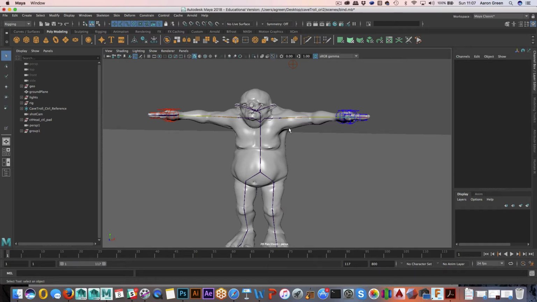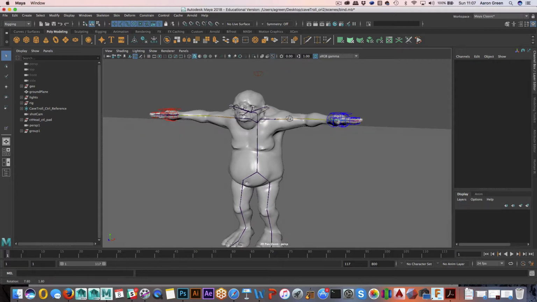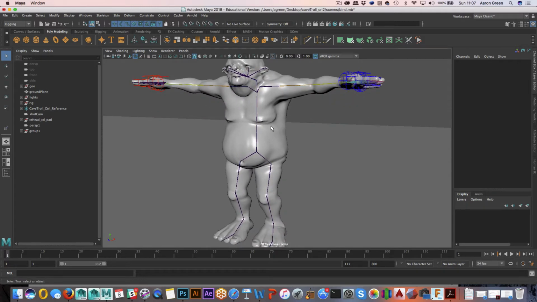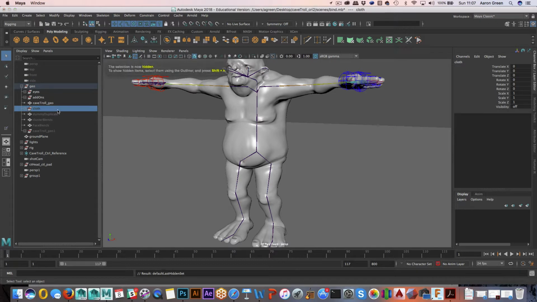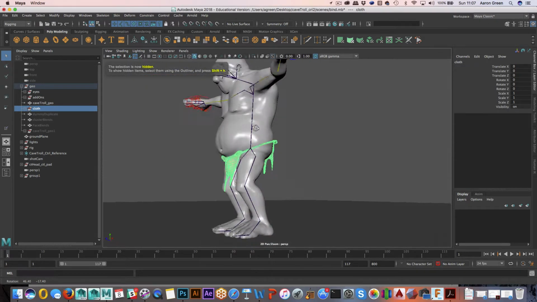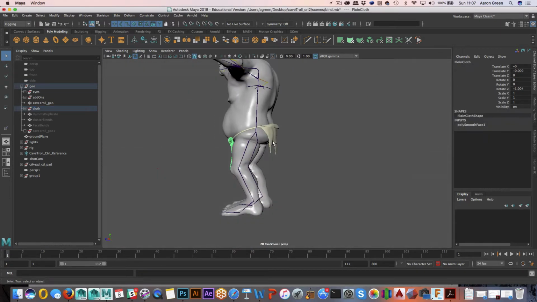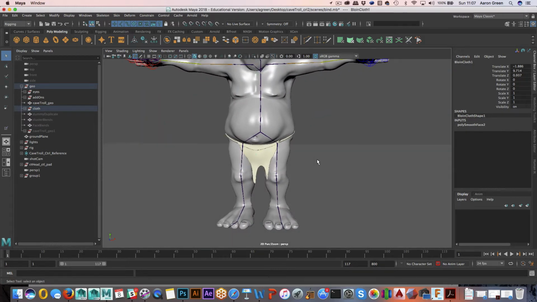So now that we know the basics of nCloth and how to change the settings a little bit, we're going to look at our actual project. And in our project, we're going to use nCloth in two different areas. The first thing we're going to look at is his little loincloth bits. We're going to use nCloth to make these flow and be nice and dynamic.